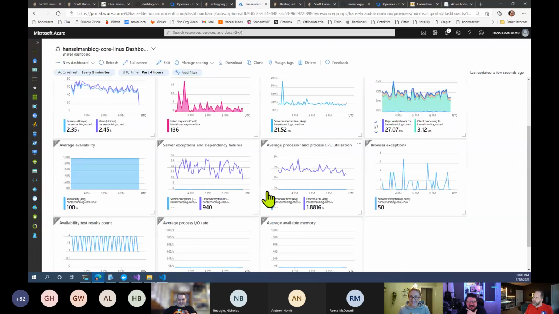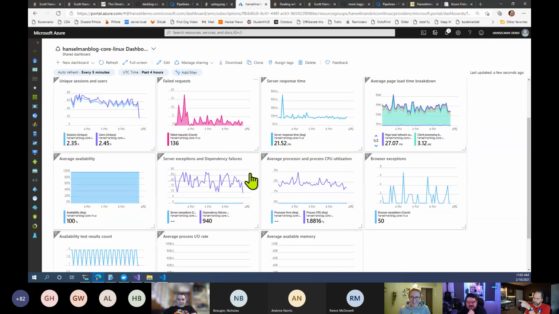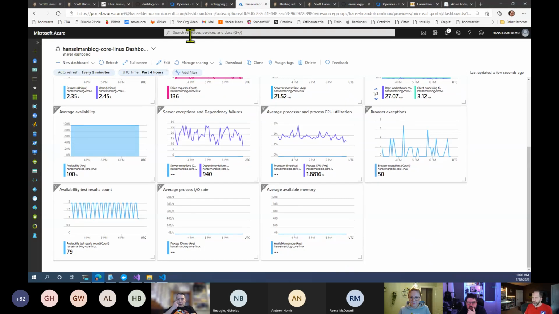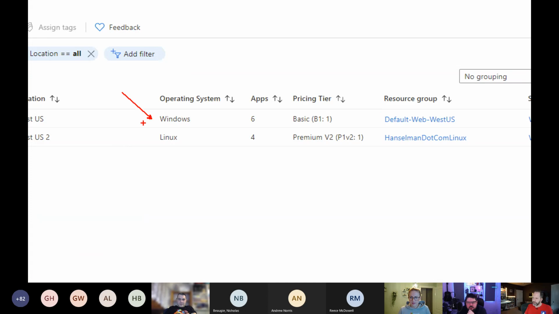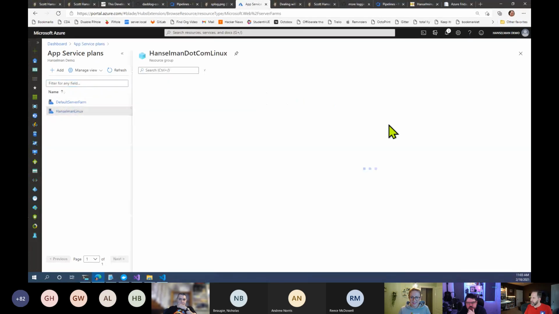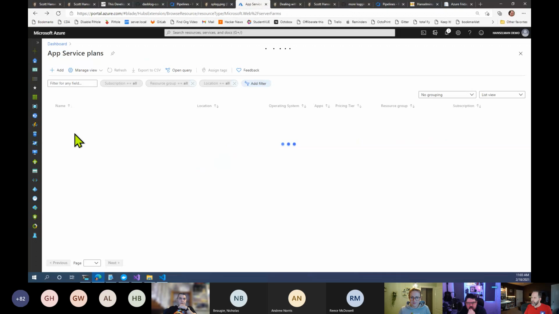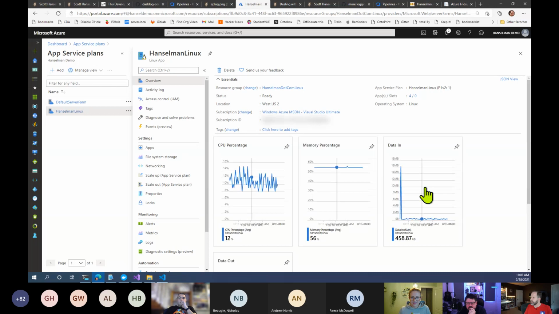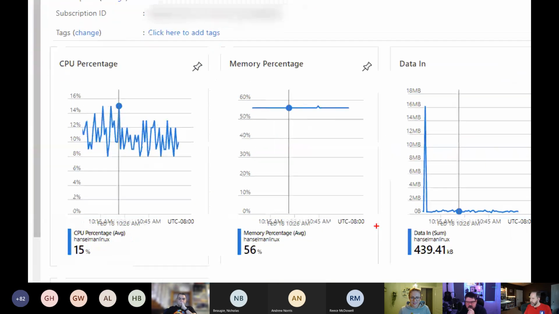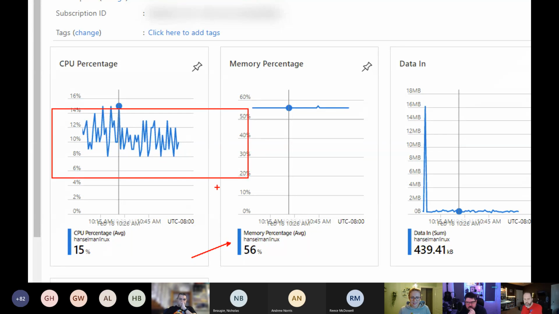I'm only half joking here. This is not hard. This is actually pre-generated. Azure App Service will generate that for you. If I go to Azure App Service plans, remember at the very beginning I talked about how I have some stuff on Windows, some stuff on Linux. I've got 6 sites in a basic plan, like Baby Smash, and 4 sites in the premium. If we click on this Azure App Service, which is the Linux one, I can see that I've got Hanselman.com, the blog, the podcast. I'm using about 56% of the memory, and I've got virtually no CPU. There's almost no load on this thing.